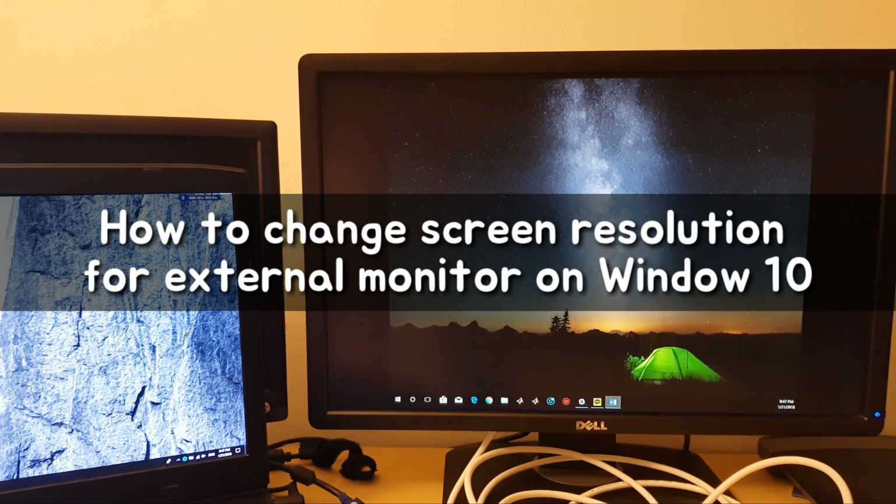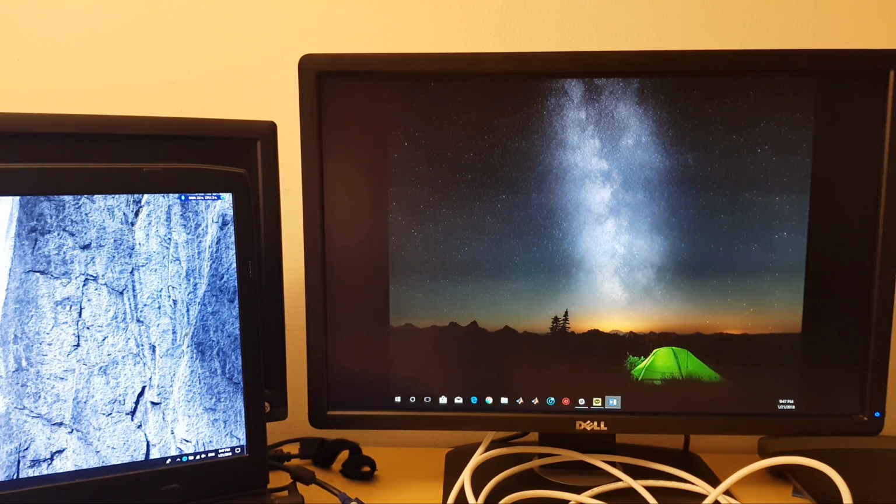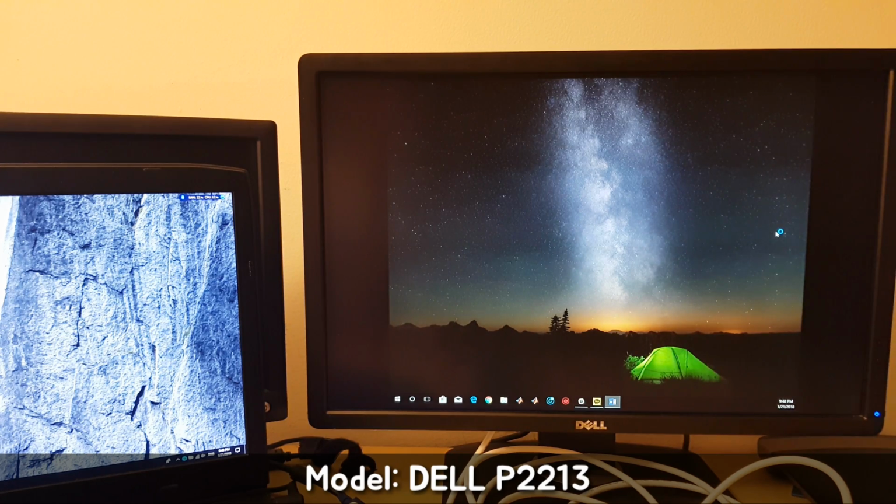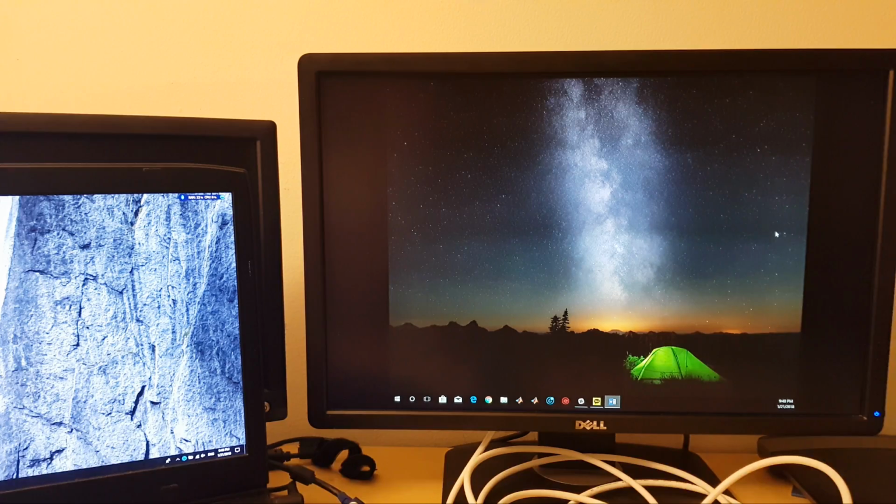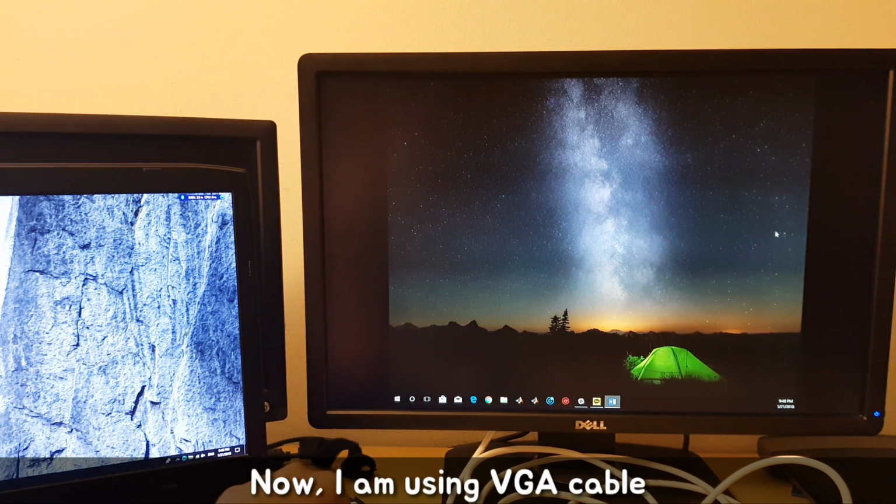Hello everyone! Today I'm going to show you how to change screen resolution for the external monitor on Windows, especially when you cannot change it with a Windows setting. The monitor I'm using here is a Dell P2213 and I'm using the VGA cable right now.